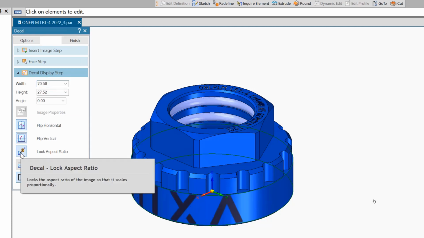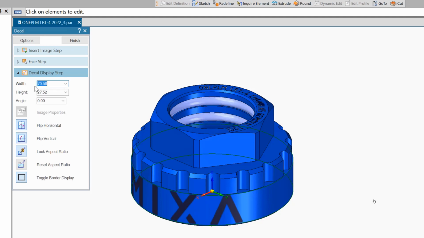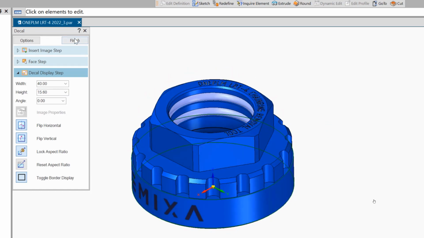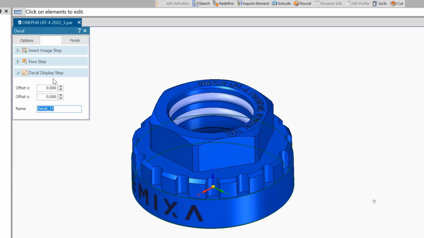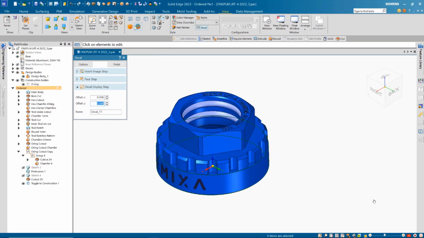I'm not going to try and do a weird angle or anything. Make sure the aspect ratio is locked, and then go and set that width to the appropriate size on there. Because it's selected the face, you can see it's got the green edges. It's saying, well, this is the face. This decal display step allows us to go through there. If I go up or down, that allows us to spin that around. If I go up or down, it's 10 mile high, so it completely removes it if I choose the offset Y.